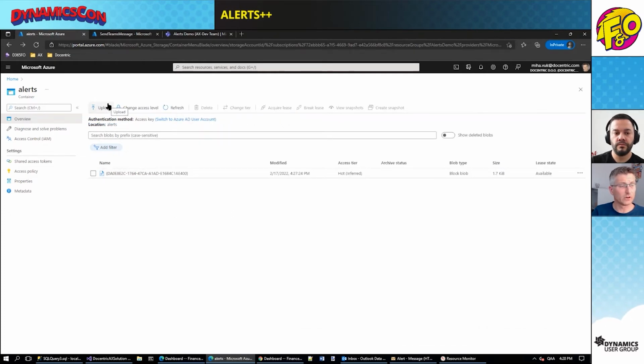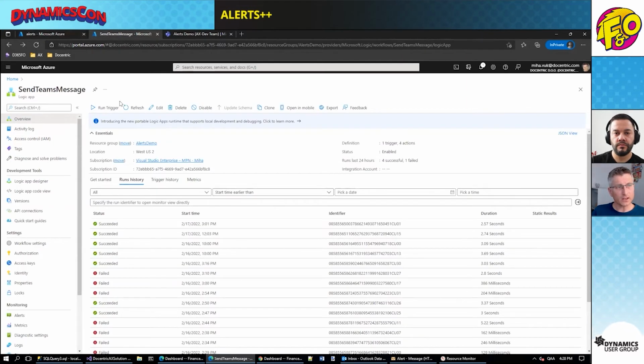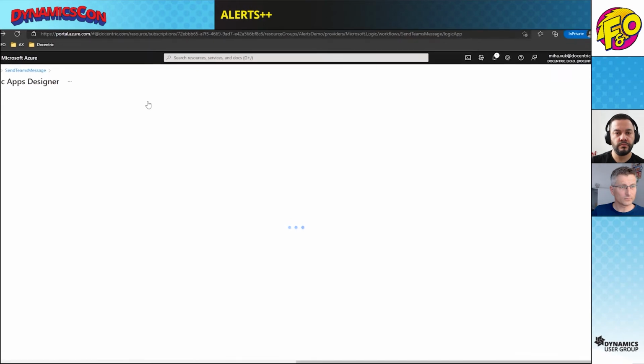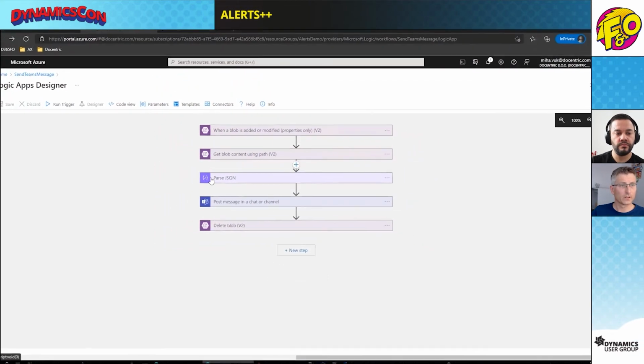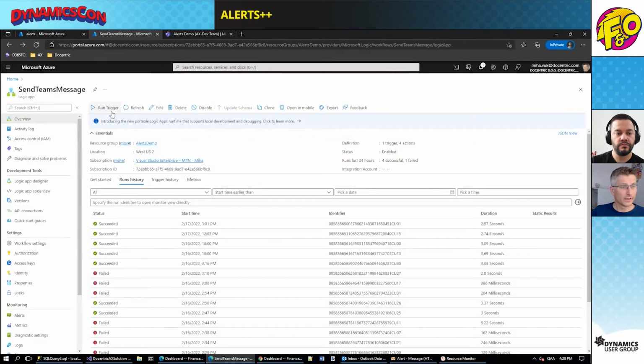So from that point on, we can do many things. But for the demo, I've developed a simple logic app that pulls this business event and sends the Teams message. So when a blob is added to the container, it's downloaded, parsed, and posted in a Teams channel. So far, so good. Typically, the blob container is pulled every minute or at a short frequency, but for the demo, we will trigger it manually.